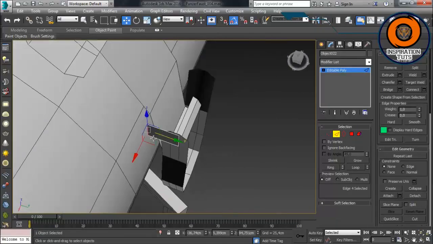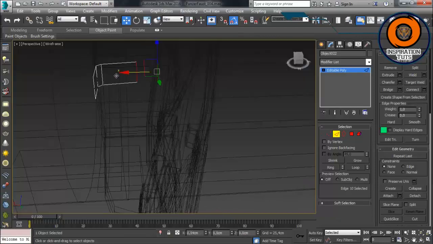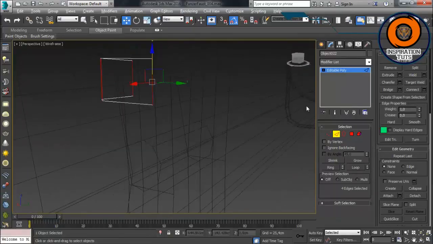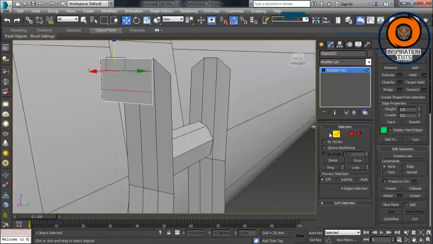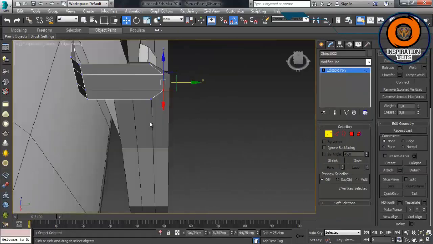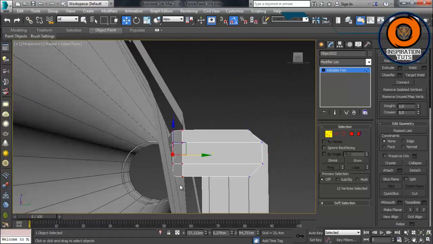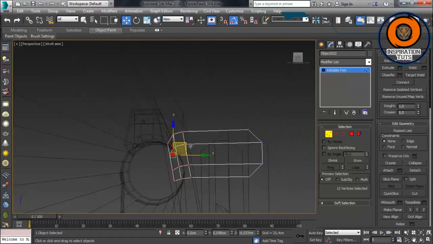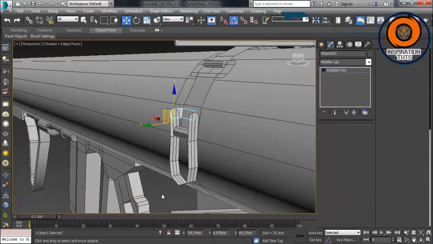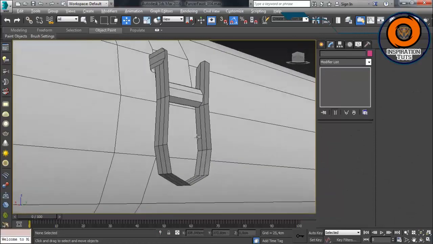Okay, maybe rotate this one a little bit, tilt it to the left side maybe a little bit. Okay, then start adding some details. We're gonna tilt it a little bit like that, and apply the symmetry modifier as we always did.